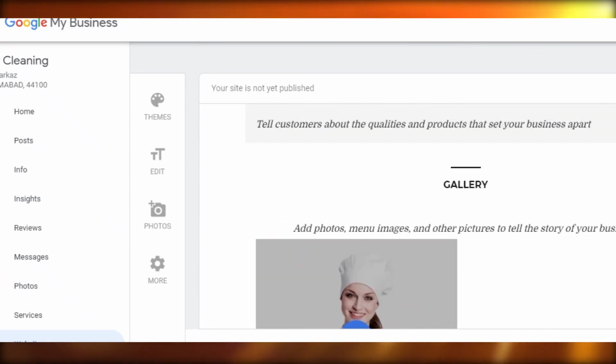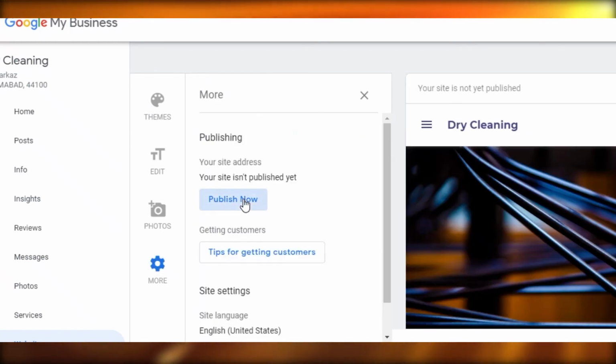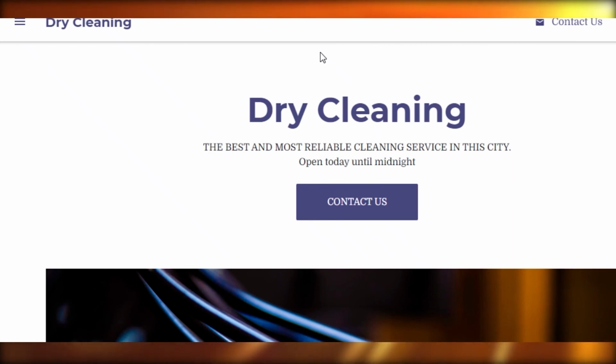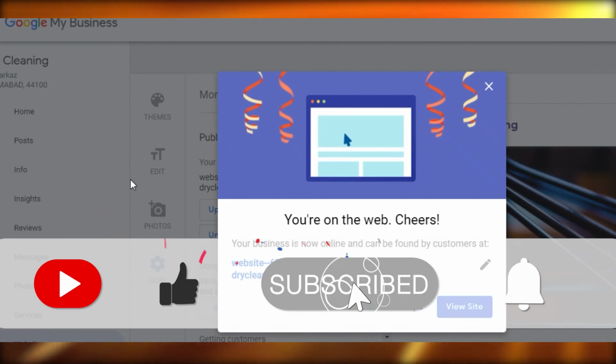Once you have designed it to your liking, you're just going to click on this more button, and then you're going to click on publish now, and that's it. Your site is ready. So that's how easy it is to create your Google listing as well as your website. You have done two things in under 10 minutes, and I hope you guys really enjoyed this video and you are now able to set up your business on Google and create a free website with free hosting and free web domain.